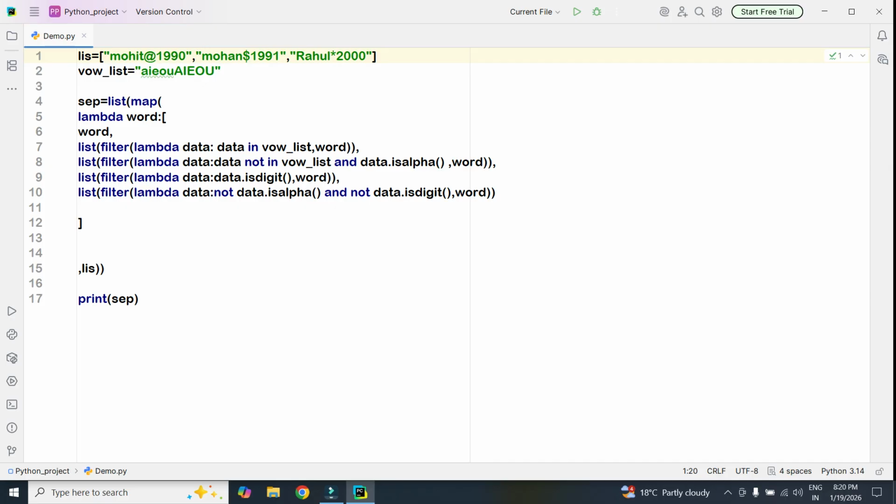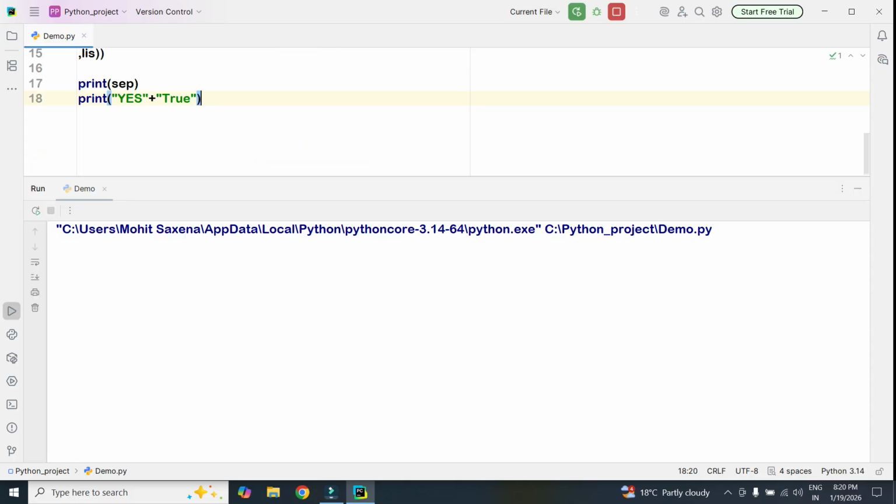So we also solved one beautiful question. Now we will move to some more points. We want to cover some more points. What happens if we write like this: print, and we want to print yes plus true. So guess what is the output here? Definitely for line number 18, it will print yes true.